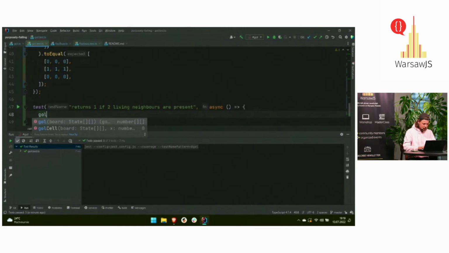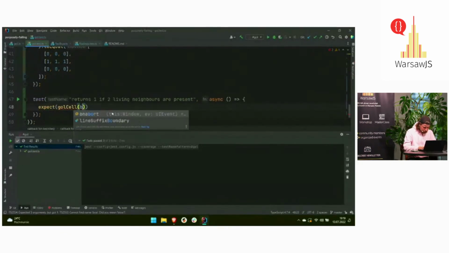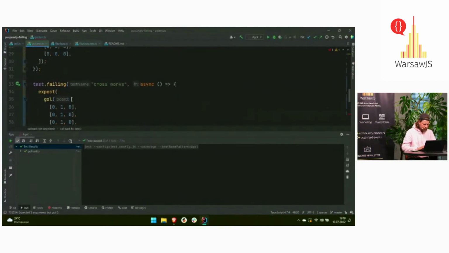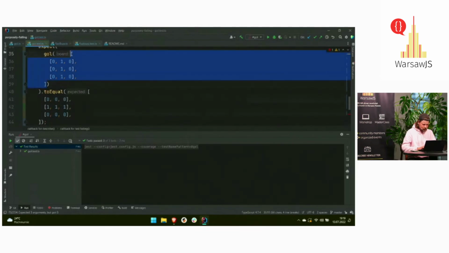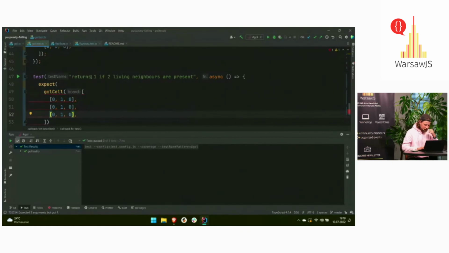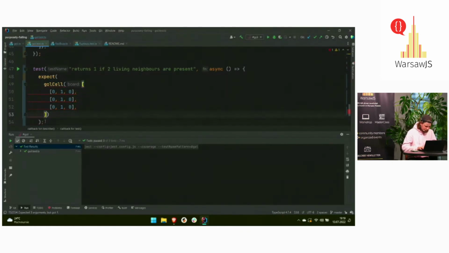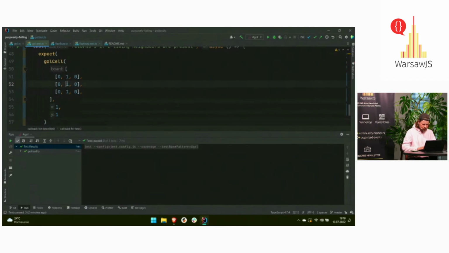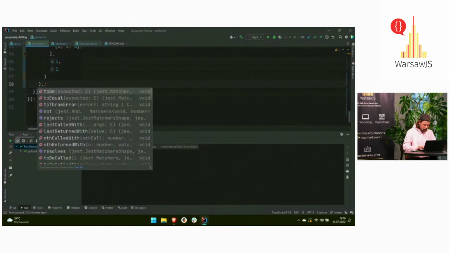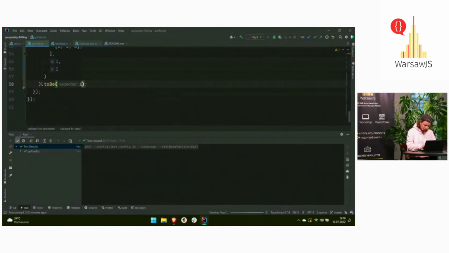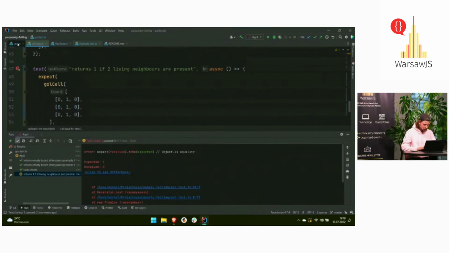So rather than doing that part, I'll expect the goalCell from board. I need to pass the board, so I'll create one very simple one. From the perspective of cell a, it returns 1 if 2 living neighbors are present. So this cell should survive. I'll pass coordinates 1 and 1, and this board. I'm saying that this cell should survive, and I'm checking it by running toBe(1). Obviously, it will not be 1 because it's 0.